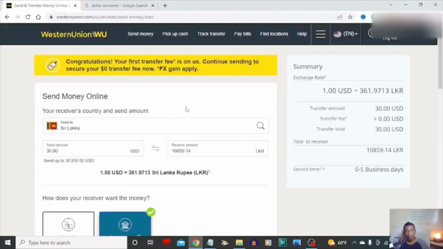Continue. You can see the summary: exchange rate, 1 US dollar equals 361.97 Sri Lankan rupees. Transfer amount 30 US dollars. Transfer fee 0. This is a brand new account, so they give a 0 transfer fee. Transfer total 30 US dollars. My sister will get 10,859 rupees, in 0 to 5 business days.